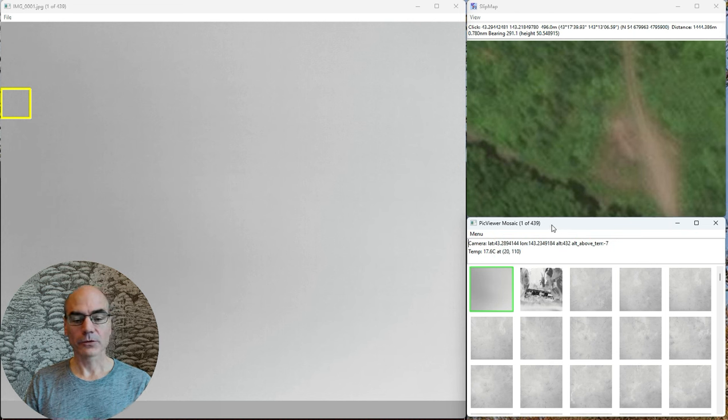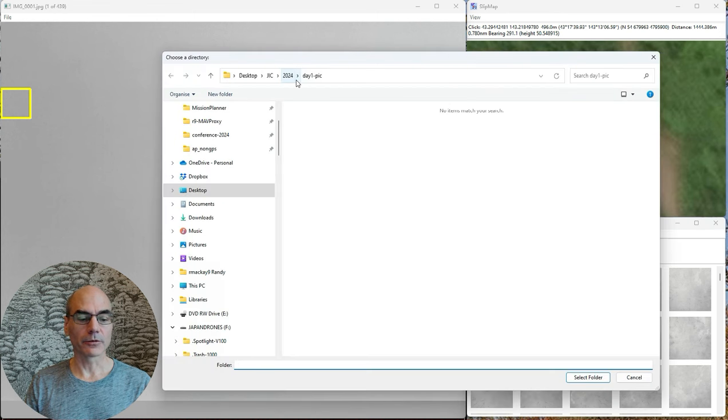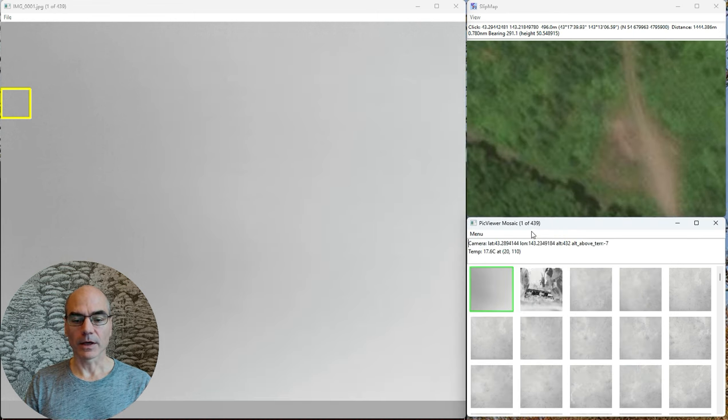So maybe starting from the mosaic, it's got a little menu here. You can say open folder, and then select the folder with all of the images in it. So I've picked a day 1 pics folder, which has the hundreds of images in it. And now you can see I've got 439 images there.